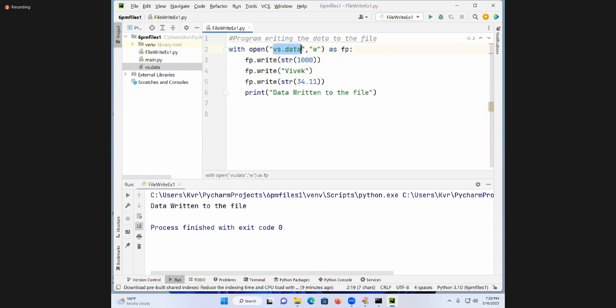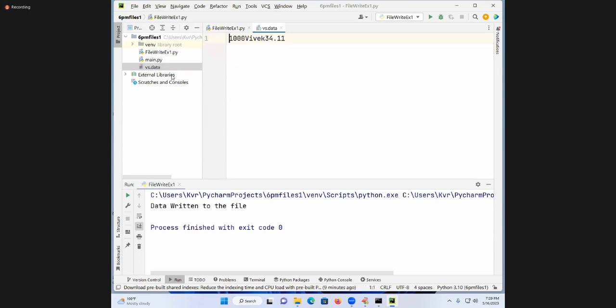Is this file already existing? What will happen? Overlapped. Earlier it contains which data? My data is there. Now you run it. Data written to the file. You click on it. Is it overlapped or not? Already discussed. Same thing, seeing or not? This clarity is important.